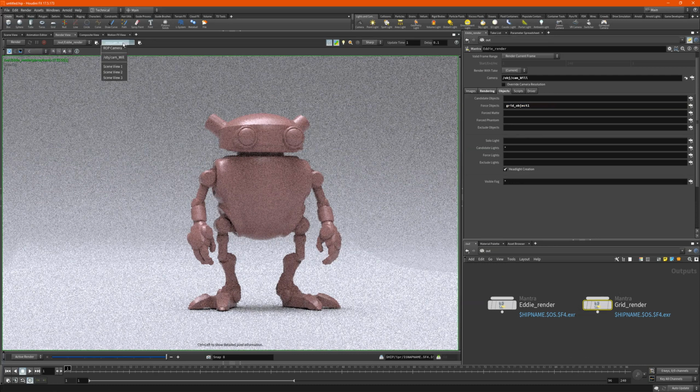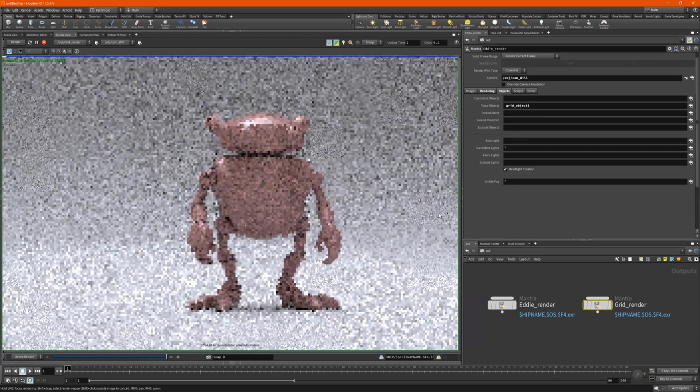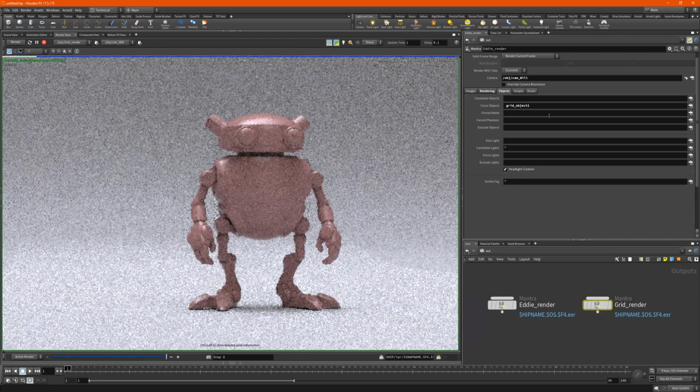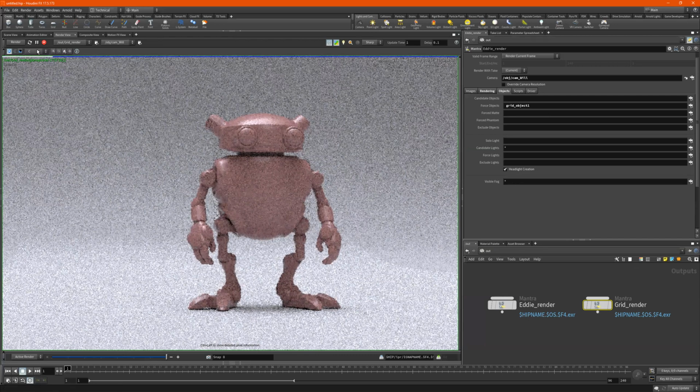Now look at this, right? Camera wheel is the main camera, and we have an eddy render node. Now we have a grid render, right? So I can press play on this. What? That's not right, right? Because the grid is just supposed to. Oh, this is what it did, right?